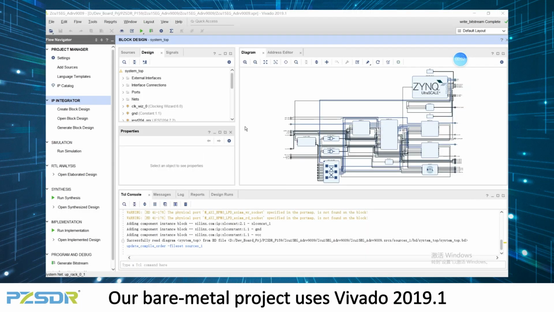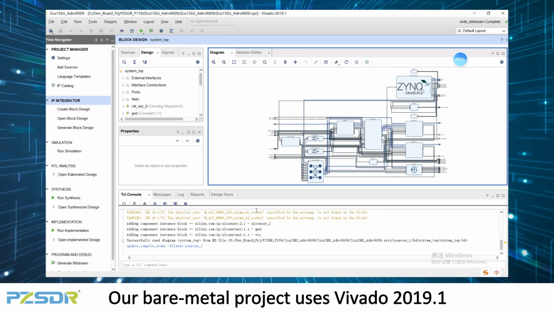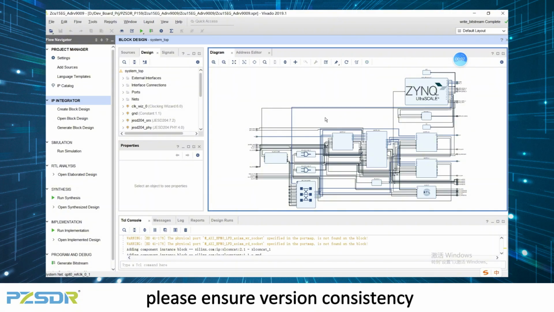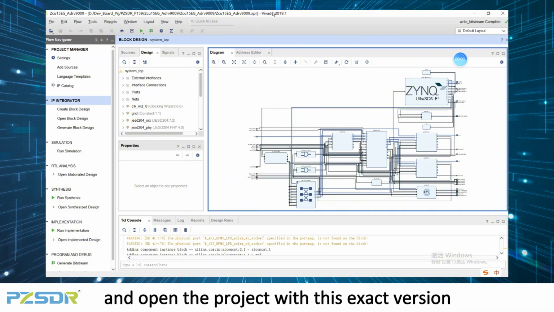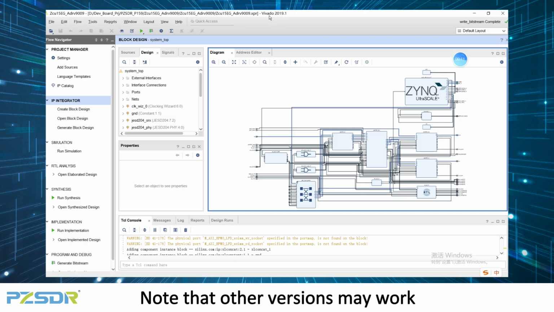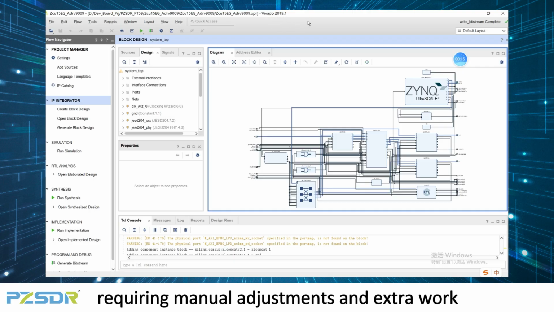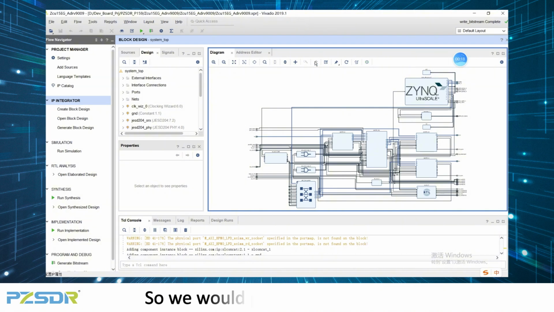Our bare metal project uses Vivado 2019.1. For testing, please ensure version consistency and open the project with this exact version. Note that other versions may work, but they could cause IP changes, requiring manual adjustments and extra work, so we would prefer to use 2019.1.